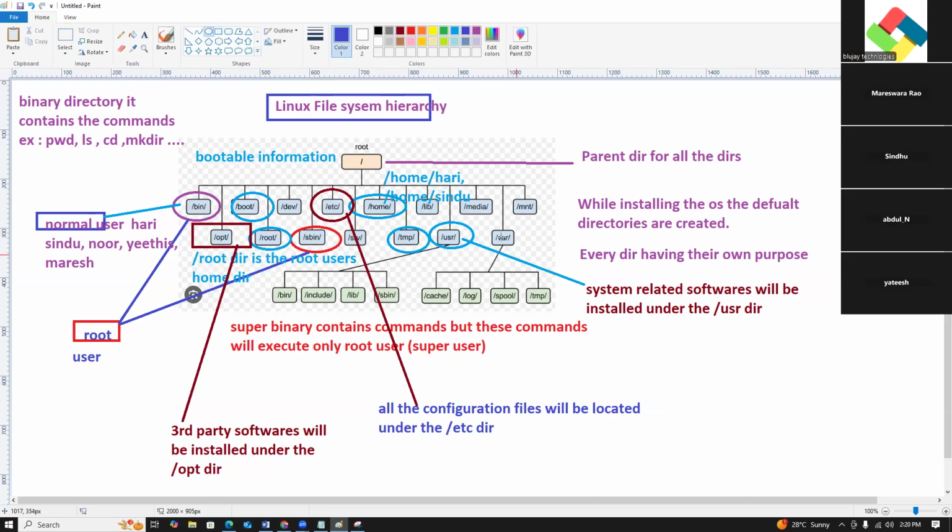So what is var? Var is nothing but the variable information, the logs information. Var log. In that log there will be logs, messages, secure log, cron log, everything under /var/log.